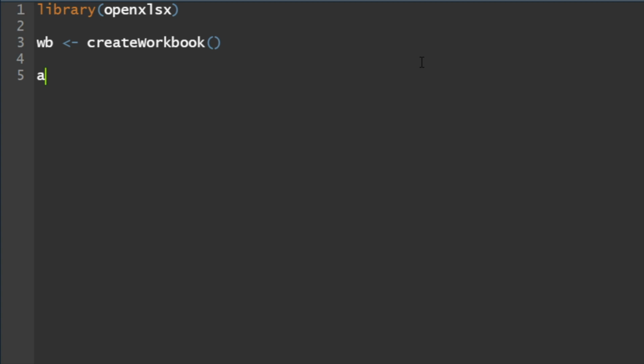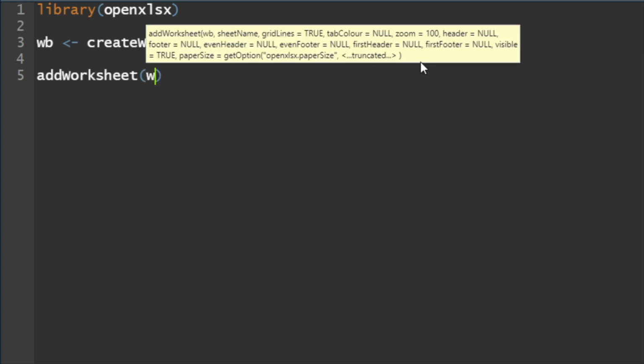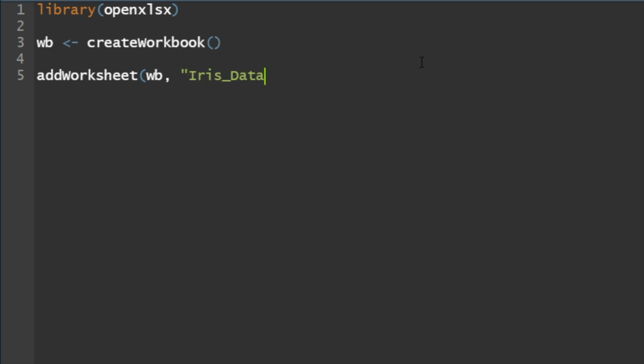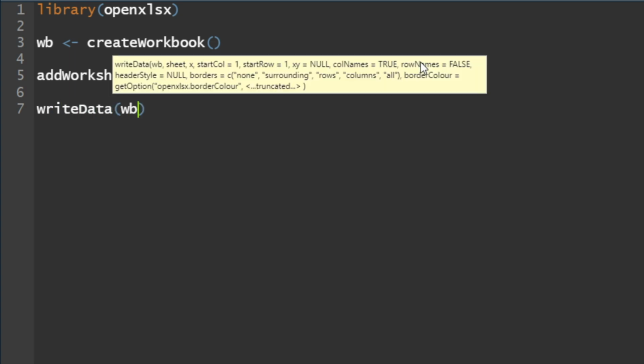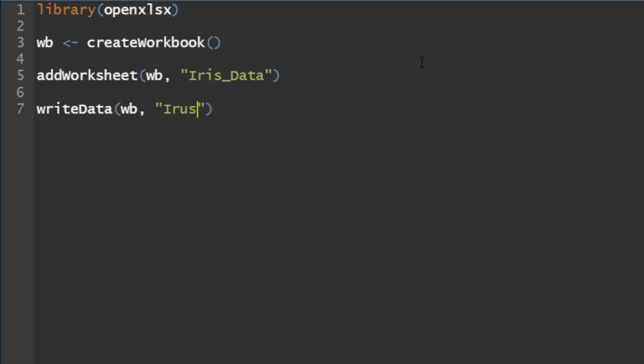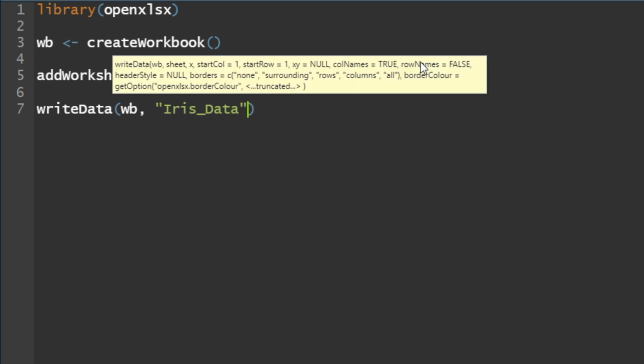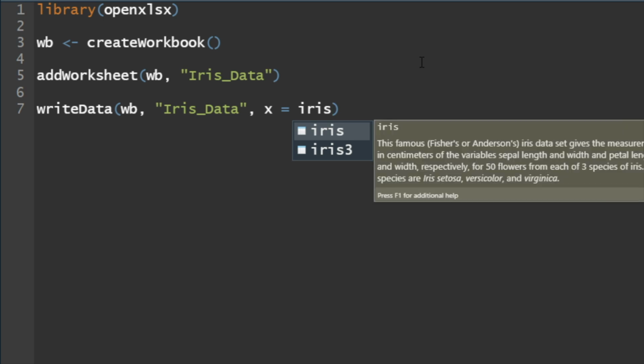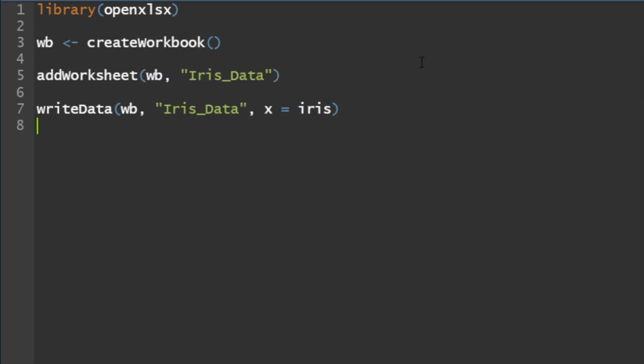Finally, I want to add a worksheet. So add worksheet to my workbook, and I'm going to call it Iris Data. Let's do it that way. So we're going to add that worksheet, no problem. And now we want to write that data to the workbook. So write data to the workbook, to Iris Data. And what data do we want to write? We want to write the iris data set. That's the goal here.